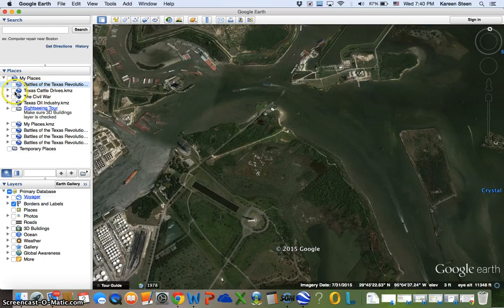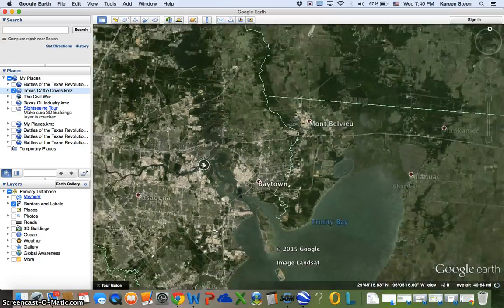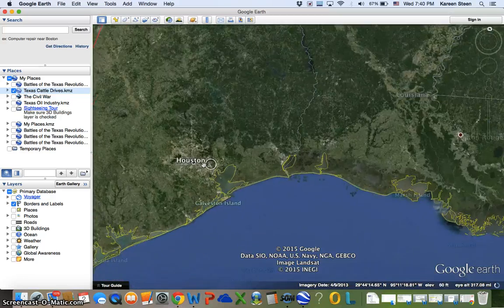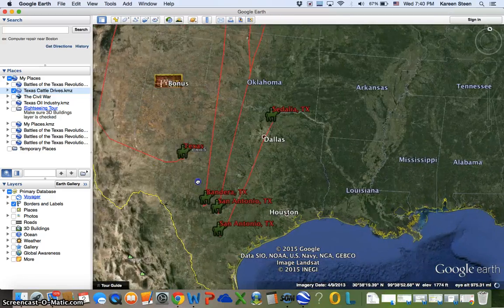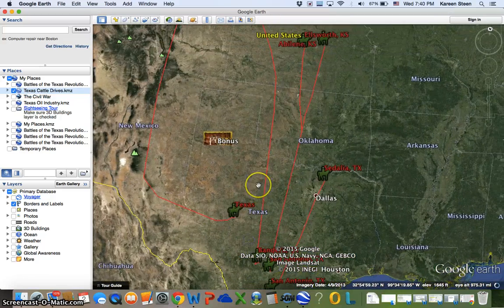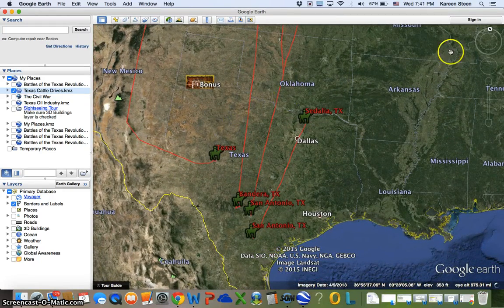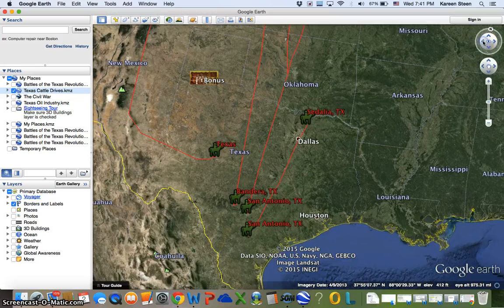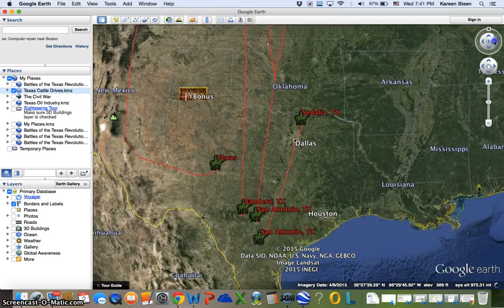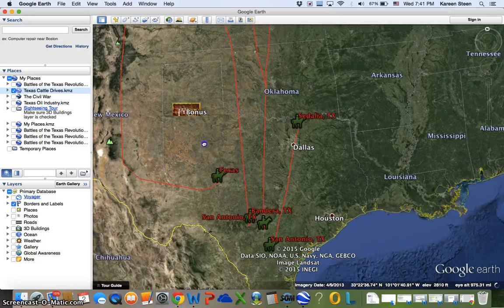Notice we have cattle drives. Click on cattle drives. You can't see anything because you're too zoomed in. So zoom out. Continue zooming out, and you see the cattle drives. And it's a pretty cool assignment. There are questions that go with it as well. And as you read the questions, how do you answer the questions?